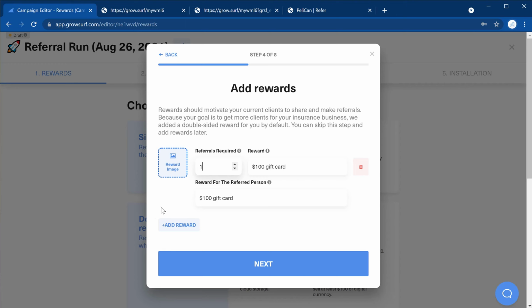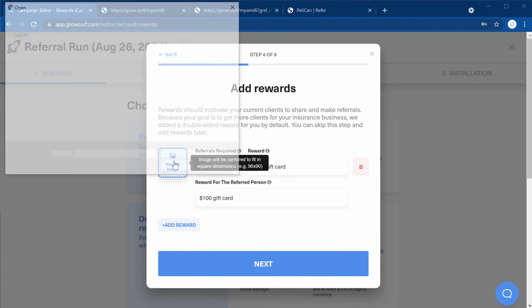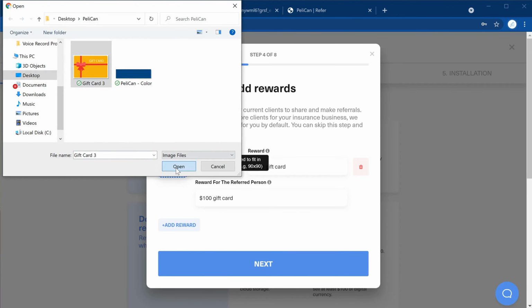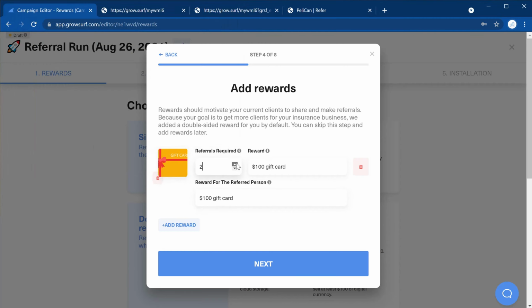To upload a reward image, click on Reward Image. Enter the number of referrals required to unlock this reward. This reward will only be unlocked when the referred person ends up completing a qualifying action, like finishing an application or making a payment. Enter a reward name like $100 gift card, for example. Next, go ahead and enter a description of the reward for the referred person. Once you've finished, click on the Next button.